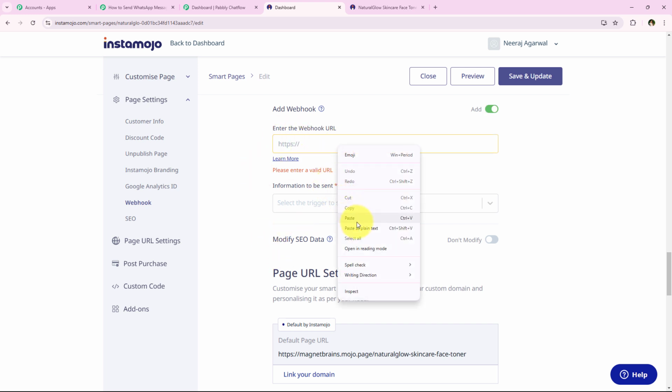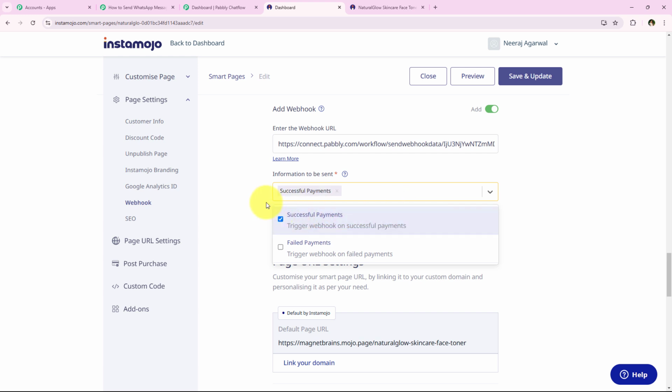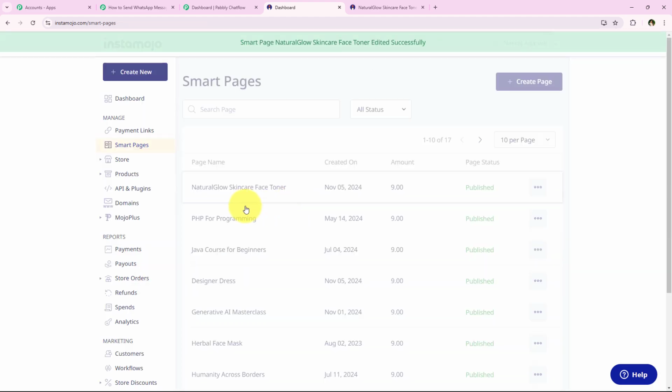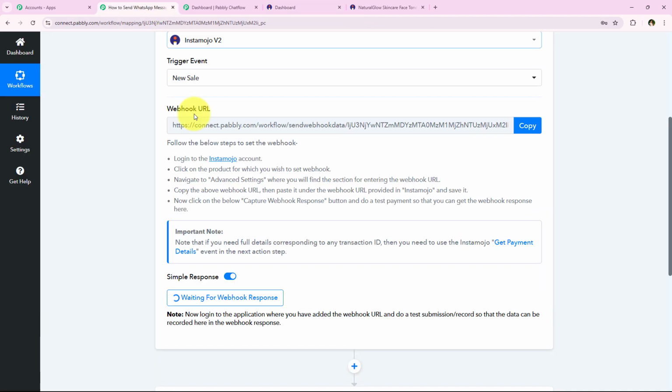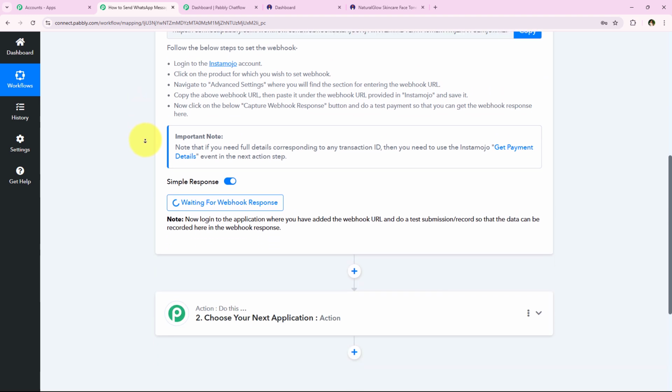So we're just going to paste the URL which we copied from our workflow right over here, and after pasting this webhook URL it is asking me for the information to be sent. Here I only want to trigger this workflow in the case of successful payments, so I'm just going to select trigger webhook on successful payments. And now we have to click on save and update, and once again yes, save and update, and yes, you can see edited successfully. With this we have successfully created a connection between our Instamojo account and our Pabbly Connect's workflow.